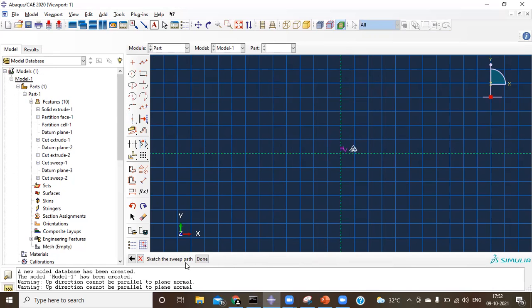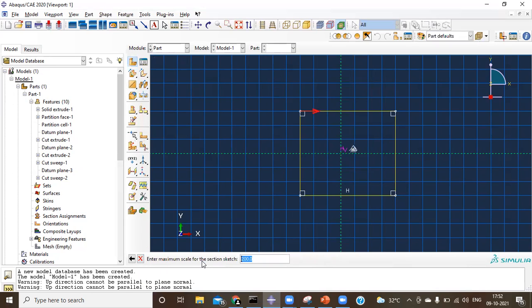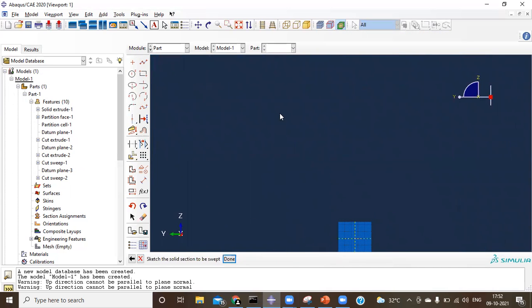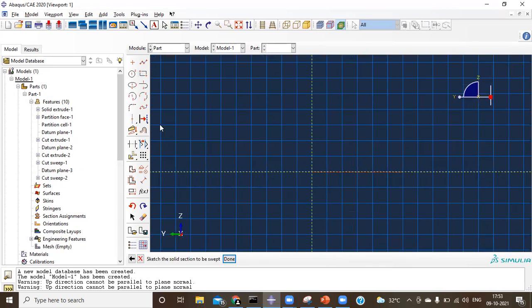Now sketch the sweep path. I would like to do in this particular path. I would like to do in this particular path. Sweep path is done, and the sweep direction starts from here and it goes on and comes over here. Enter the maximum scale for the section is 200. Okay, no issues. Now this is where it is asking you to draw that particular circle over here. Yeah, here I'd like to draw that circle. That's the diameter of my steel ring inside that. So then done.